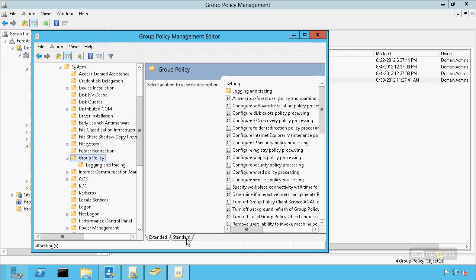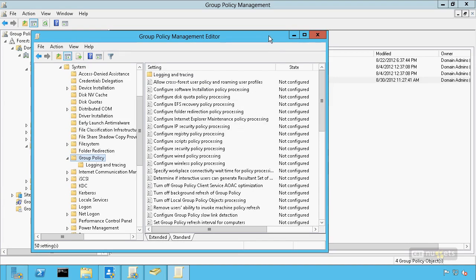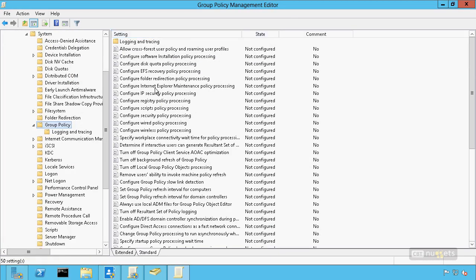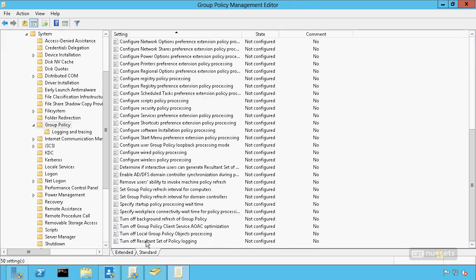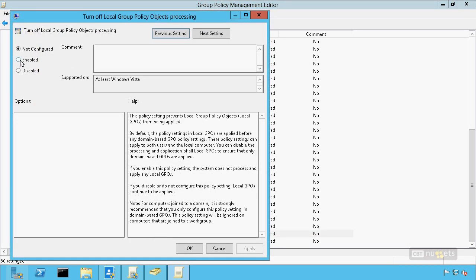Go down here, and I'll go to the standard view so I can see a little bit better here. I'm then going to go ahead, first of all, and alphabetize this. I don't know what the logic is for how they do this. There's actually a unique identifier for each one of these policies, and they're sorted in that order. But normal humans would never figure that out, so we sort this alphabetically on the column here by clicking it. And then I think it's down here under Turn Off. There it is, Turn off Local Group Policy Objects processing. So now I turn that on, or enable this, and then click OK.